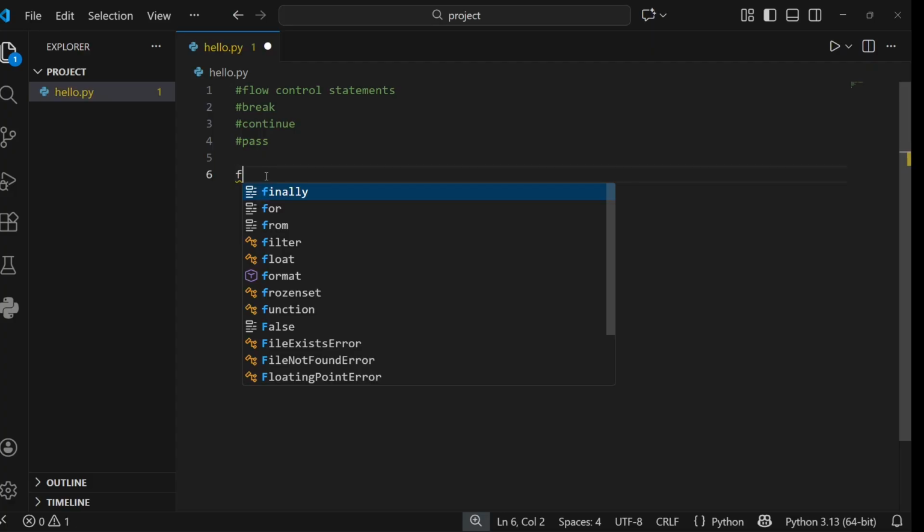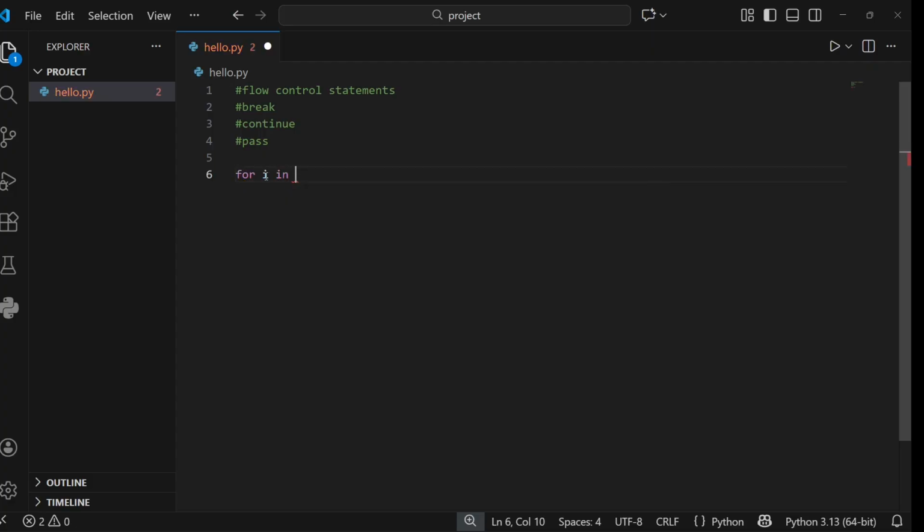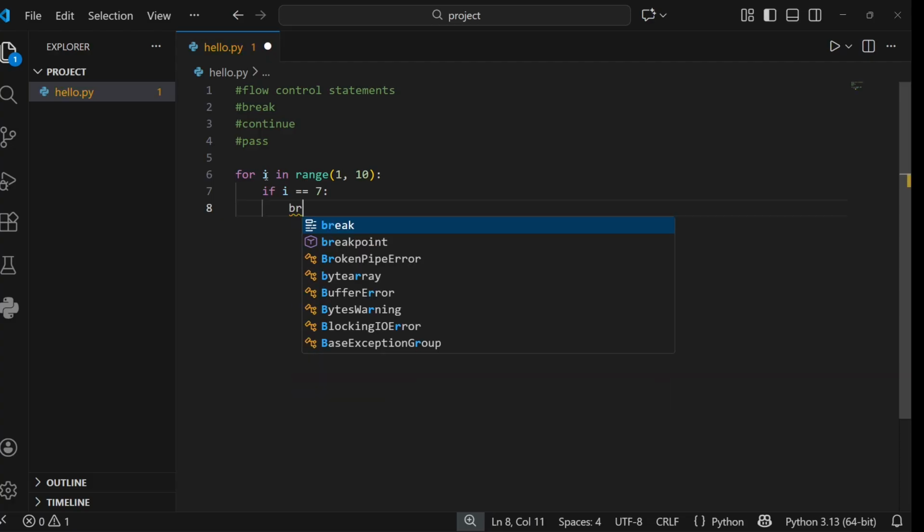So let's say I have this syntax here. Let's say for i in range of, let's say, a start value of 1 and a stop of, let's say, 10 here. I'm going to set a condition here that if i is equal to 7 here, we are going to break this loop.